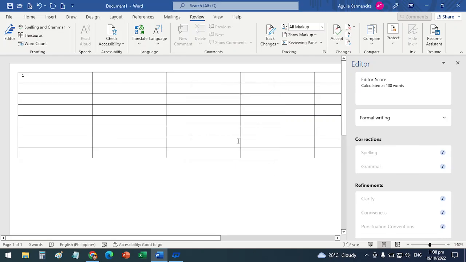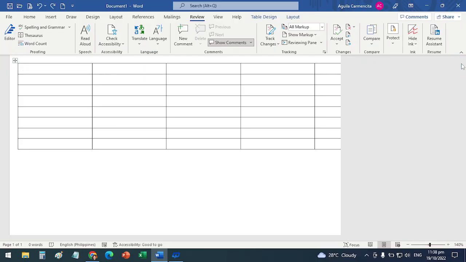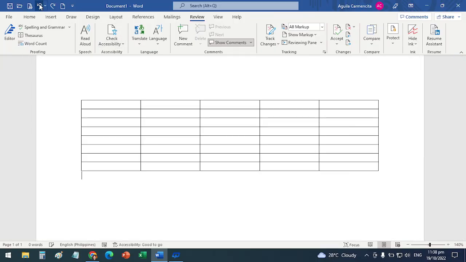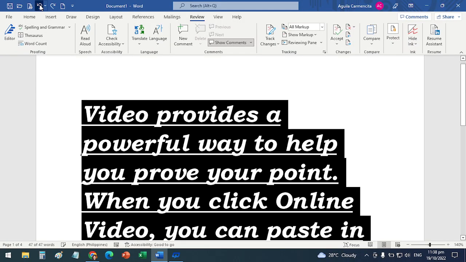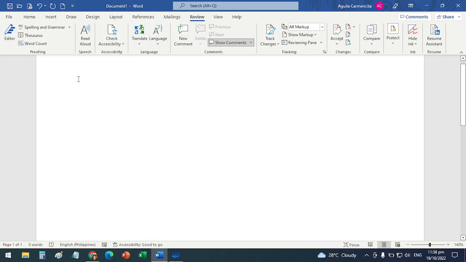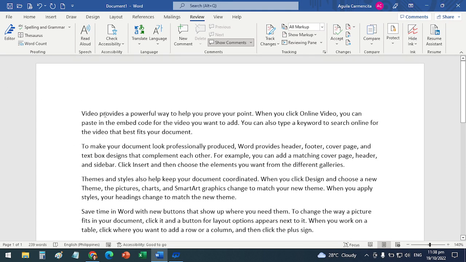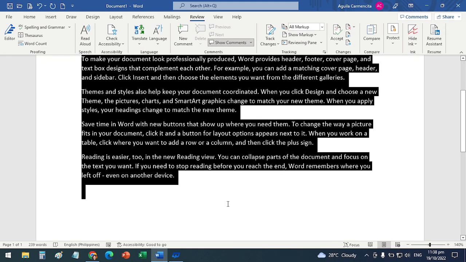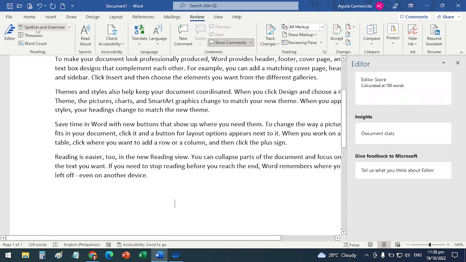Okay, let's try this one. Okay, let's undo. Let's undo. We can redo. So, for instance, let's delete that. And then, let's type again 5 paragraphs. So, again, we select. And then, you don't need to select it. So, just try the spelling and grammar.